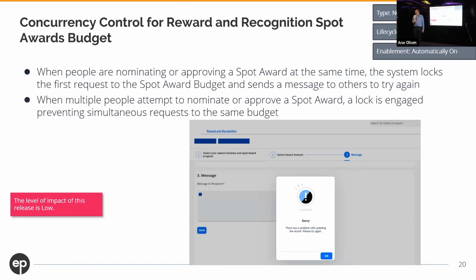Okay, reward and recognition. For those of you running reward and recognition, this is a change and it could have a significant impact on you. It says the impact here is low. Yes, the impact itself is low, but there's one thing you would have to consider. Normally, you would have a budget per department, per group, per whatever. But we have one big customer that has one budget only for the entire organization.